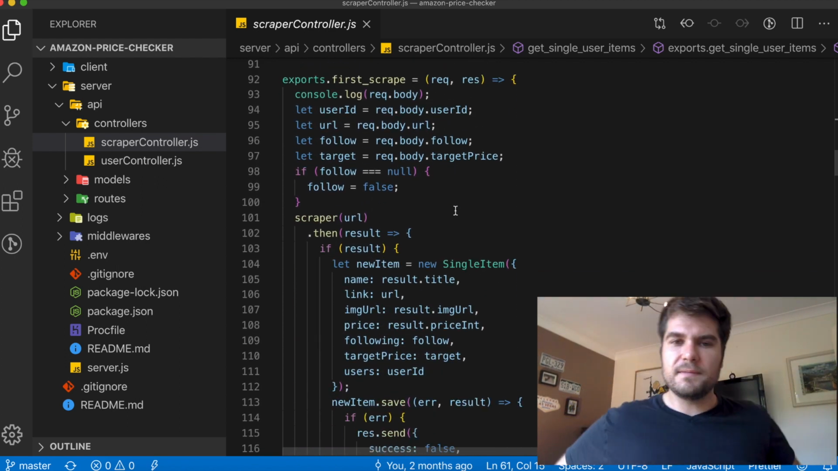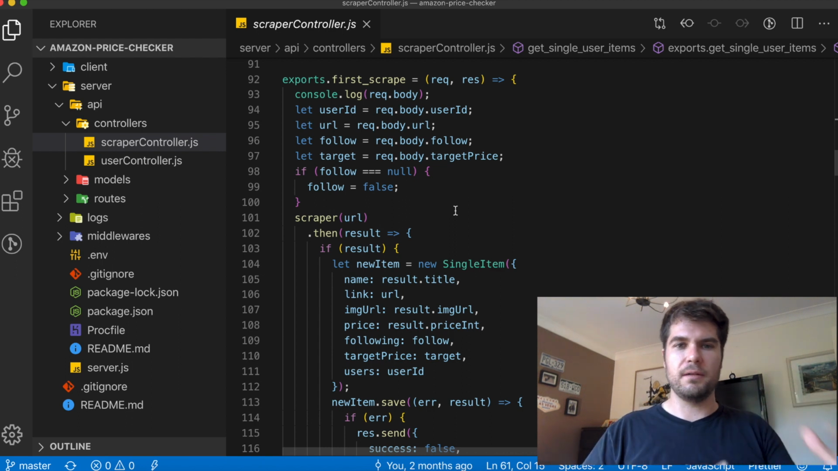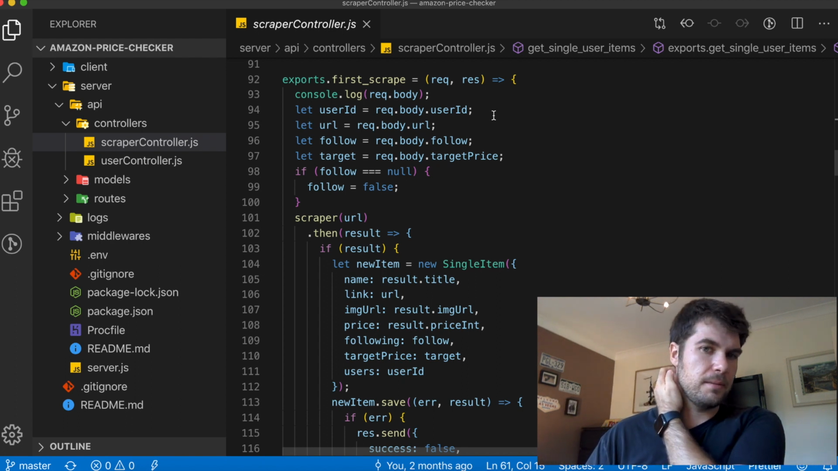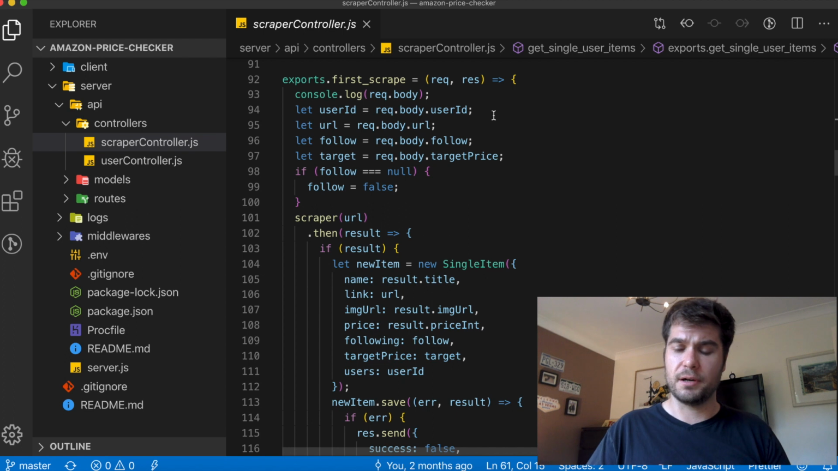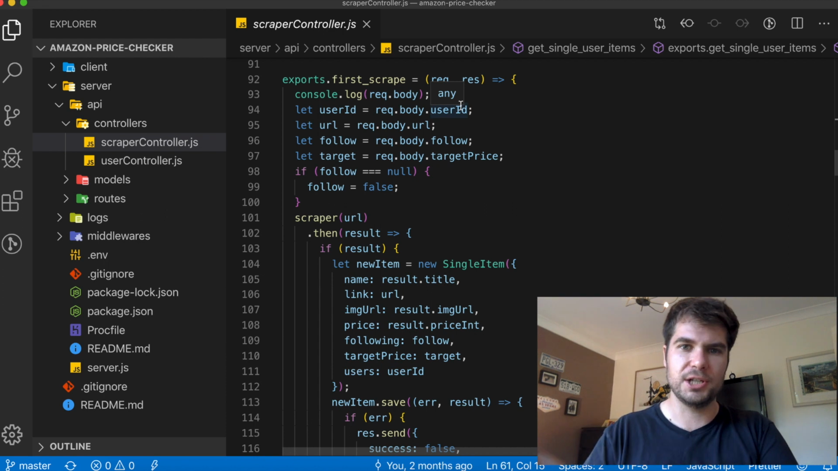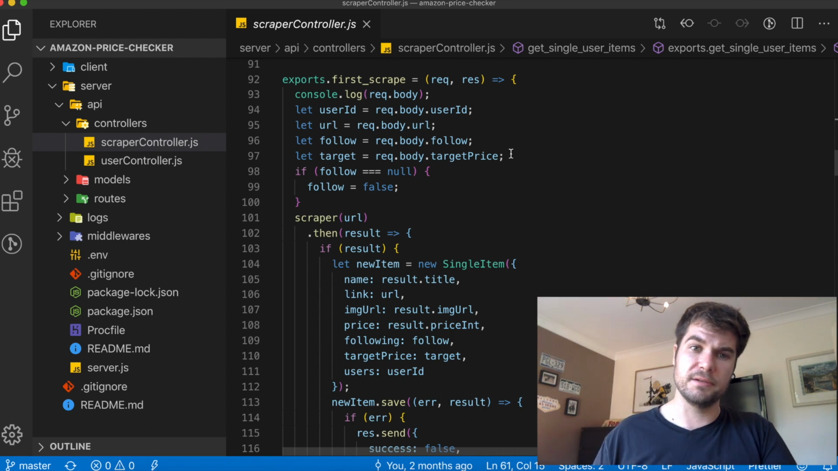First scrape. So now we're starting to get a lot more complicated with what we're actually doing to pull out the prices. So first scrape, basically, is the function that runs the first time you add something to the database. So I'm a user, I'm logged in, and I need to add a new product to the database. This is the function that gets called. So I take from the user their user ID, because I want to know what user is initiating this. I need a URL. I need to know if they want to follow the price, true or false. And I want to know what the target price is that the user is looking at.